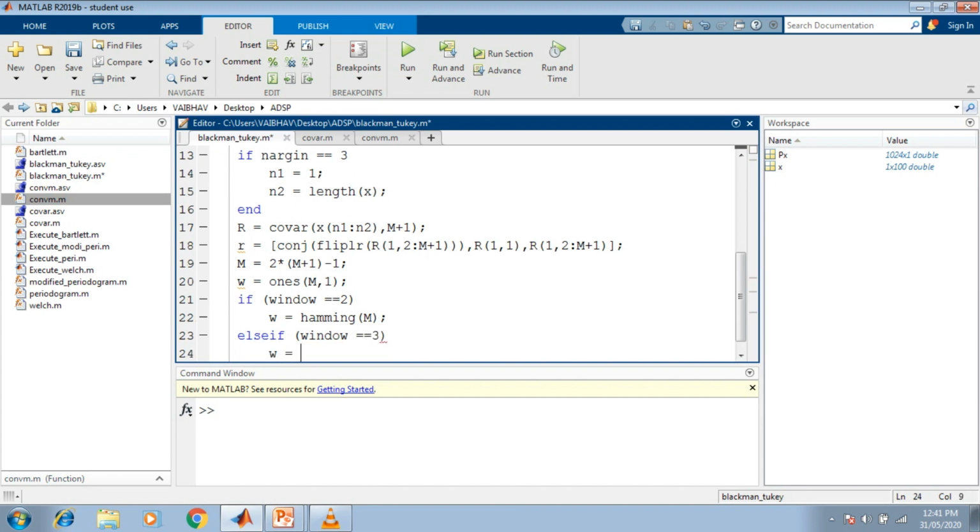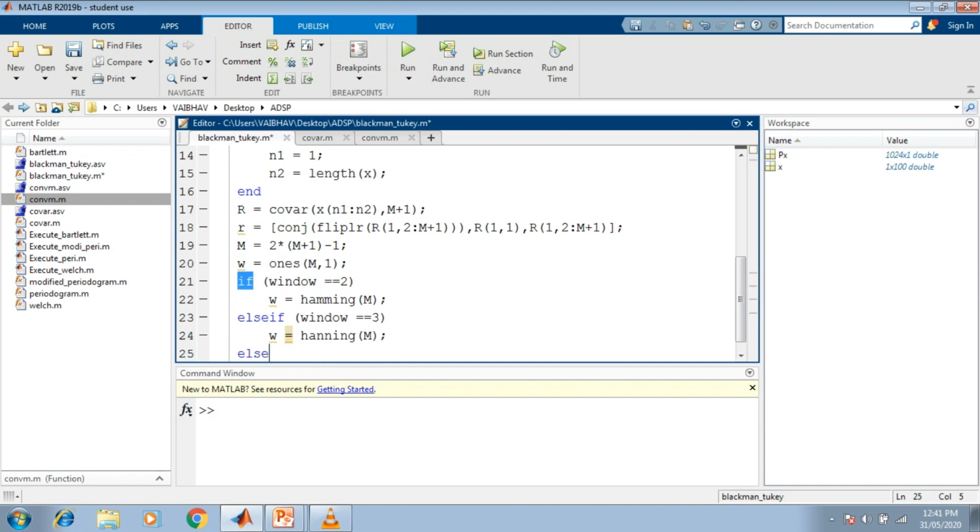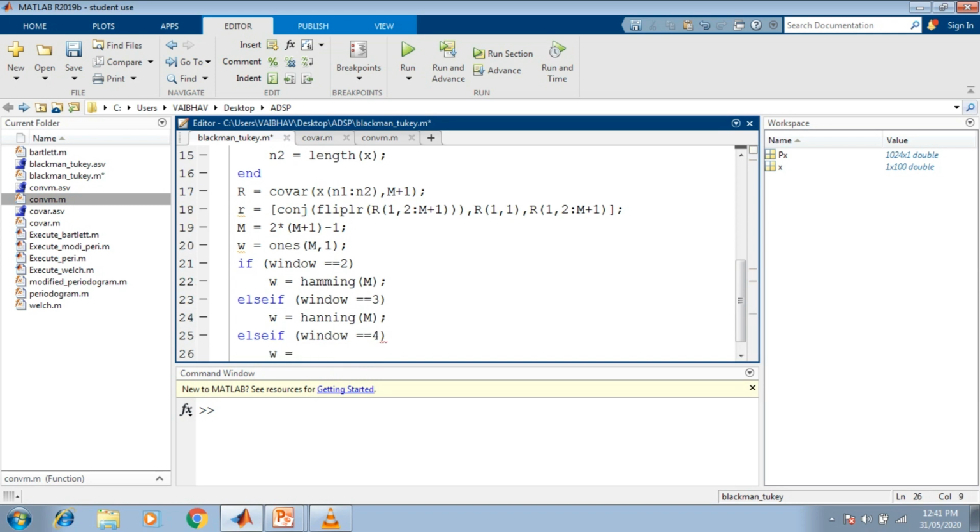So in this regard, if it is equal to 3, we assign the w variable the window type Hanning window, and thereupon we provide the input capital M here. Again, if we have another value for the input argument window, as we do here, window equal to 4, then at that particular time we assign w the Bartlett type of window.